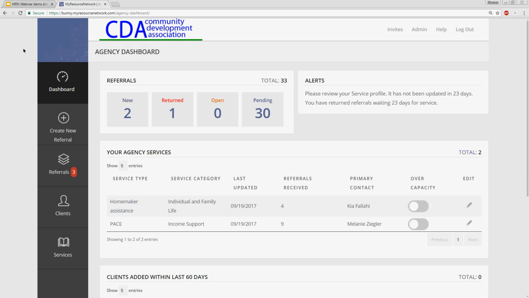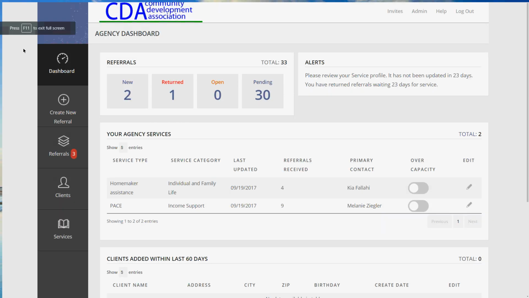So I am already logged in here in another tab, and this is what it looks like when you first log into the system. I'm logged in as an agency called Community Development Association. You can see the agency name on top. The reason why they would be logging in is because I'm a social worker. I'm sitting with one of my clients, and I know that they came in looking for a particular service that we offer, and I've identified that they also need additional services that we do not offer. So I'm going to log into My Resource Network, and the first thing I'll see is a dashboard.